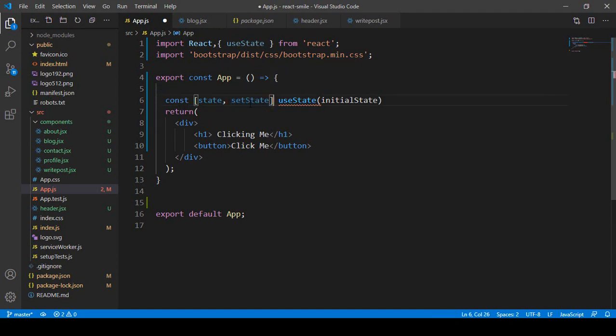Okay, so they have the two array elements. One will be the state name, and this one is for updating this state. So make sure you understand that part. And also here I use useState. So I also define our useState here, and that will be our initial state, all the data.